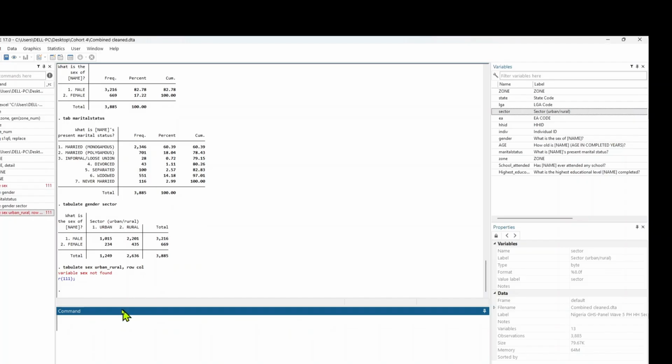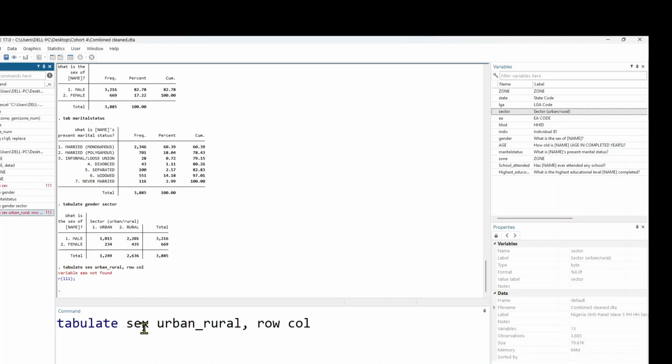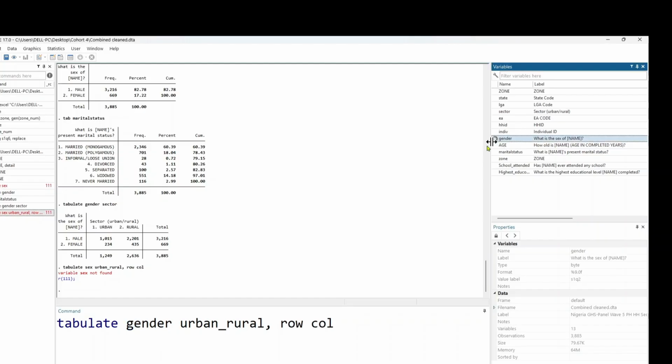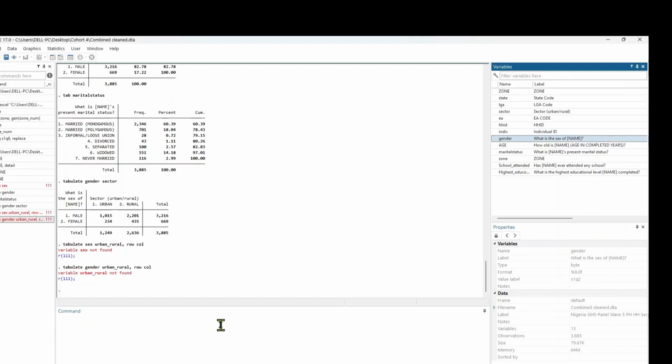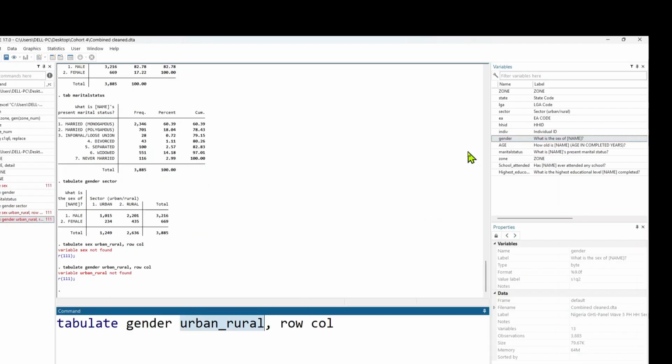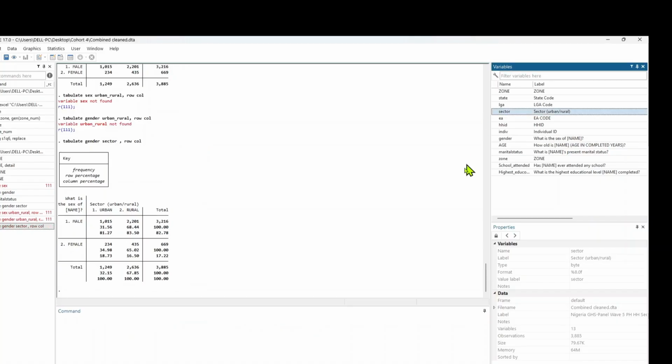Now, sorry. Do you see now? There's nothing like sex. Even if I put gender now, it will still tell me there's nothing like urban and rural. So don't be scared of having errors. You will correct it and say, oh, it's true. You say it cannot find it, it's sector. You say enter.